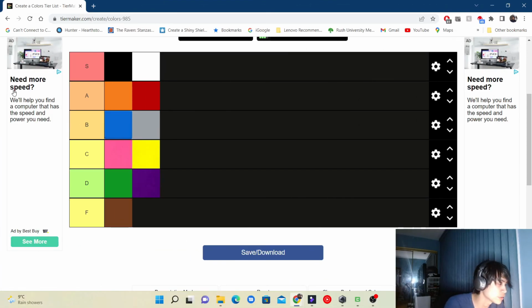Full tier list. Black and white in the S, red and orange in the A, blue and gray in the B. Oh wow, okay, see, it makes it look like strawberry lemonade. Okay, that was definitely intentional. Definitely. Green and purple D. This honestly is pure facts right here. If you don't agree, then honestly, uninstall the internet, jump off a bridge, and yeah, see you.